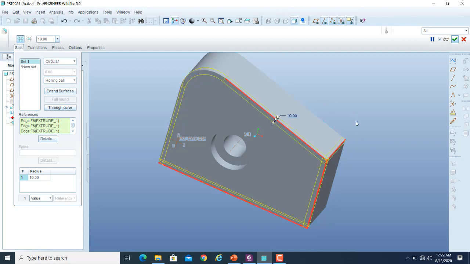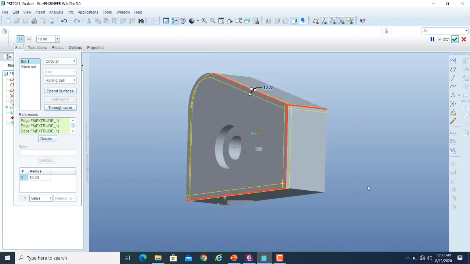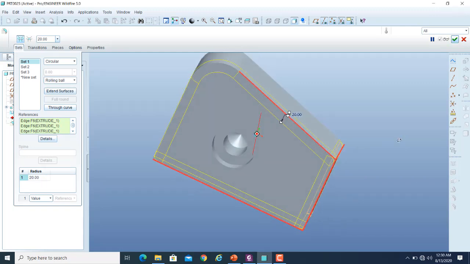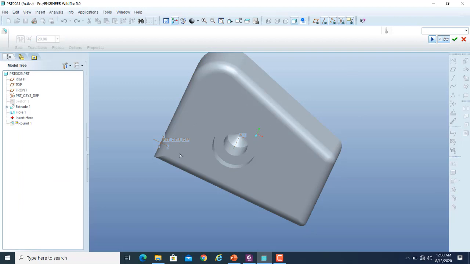So now if I release the control key, and now if I pick any edge, for example if I click this one, it will be included in the second set. Again, if I click this edge, it has made another set, which is set number 3. So if I click on set number 1, and suppose I want to change that particular radius, any edge in that set will be changed to that new radius, which was this whole front area.